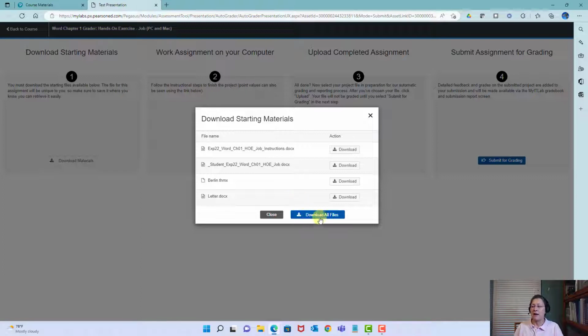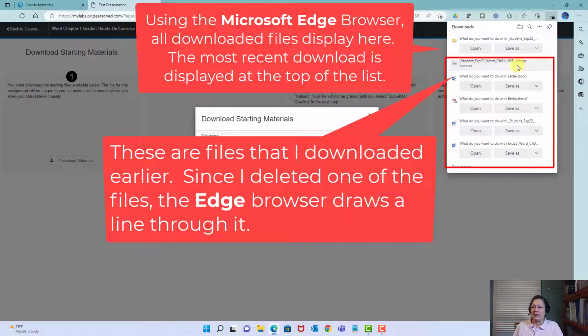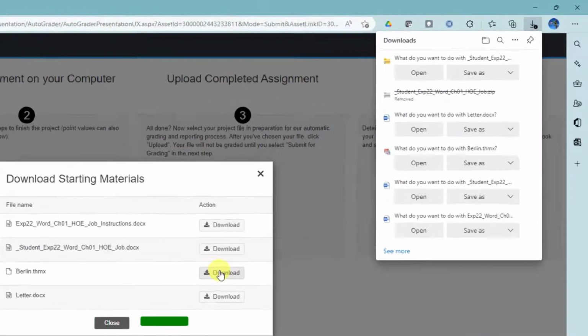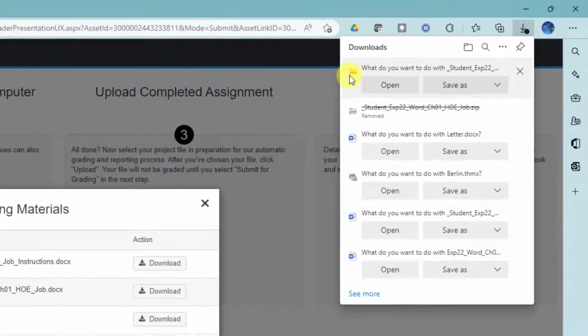Okay, here we go. Download all files. Now, you can see actually I did this once before and I deleted it. If I had downloaded those files individually, I would see each file listed individually, and I would simply save the file to where I wanted to save it. Now this is Microsoft Edge. Different browsers do work differently. But I downloaded them all at once, and it created, do you see this folder right here with a zipper on it? It zipped them all up into this one folder.